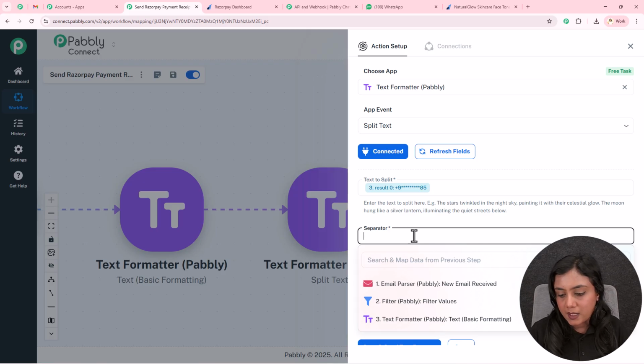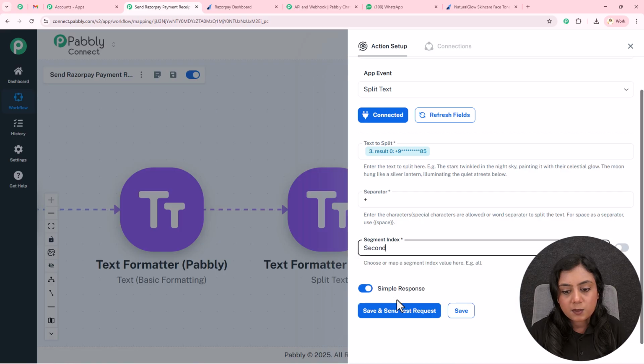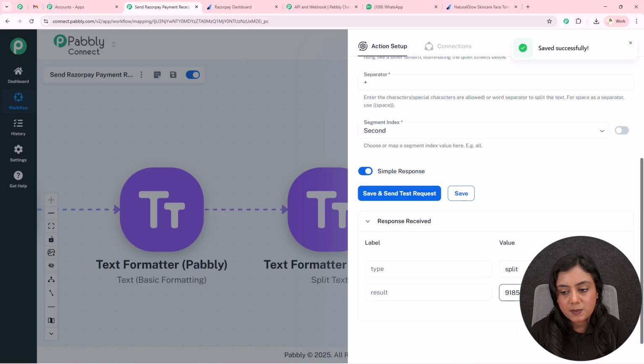Separator is going to be the plus sign and I want to get the response after this plus, so the segment index will be second. Click on the save and send test request button and you have received the phone number without the plus sign.